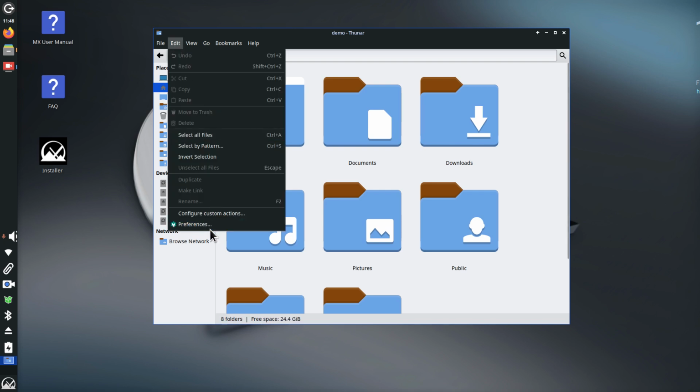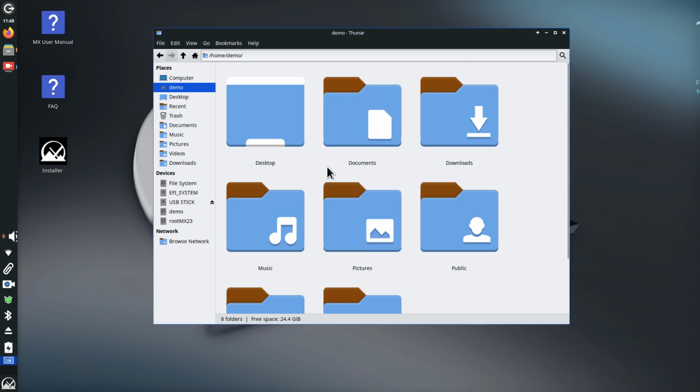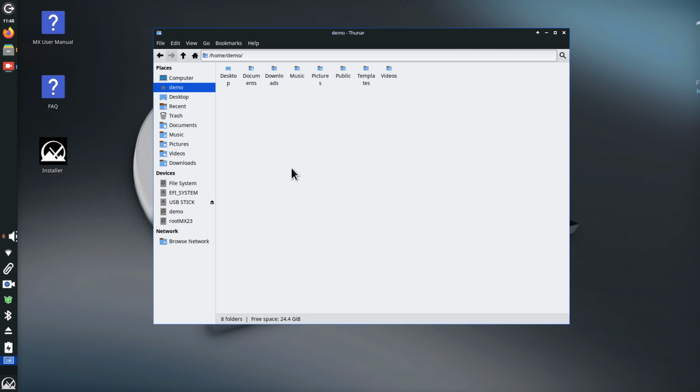In here, under preferences, is remember view settings. It's normally off by default. When you turn this on and close this box, I may have to, let me try this out first.